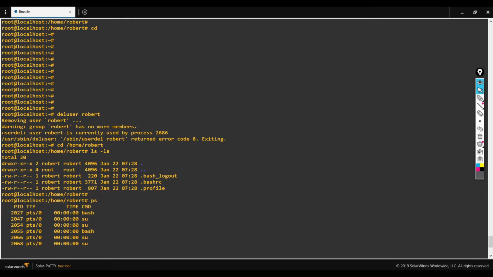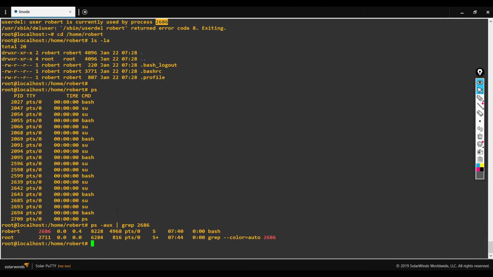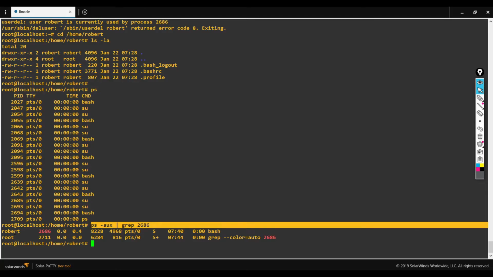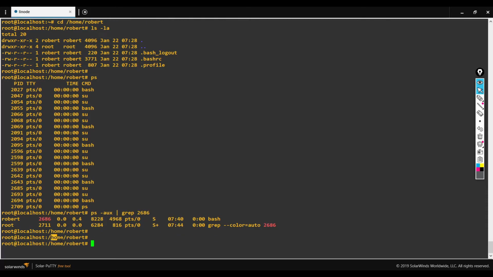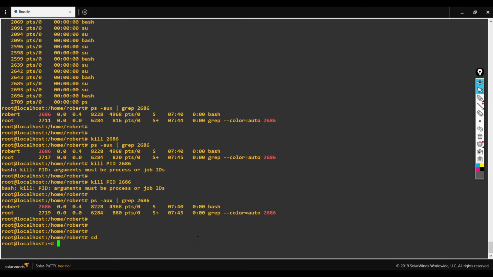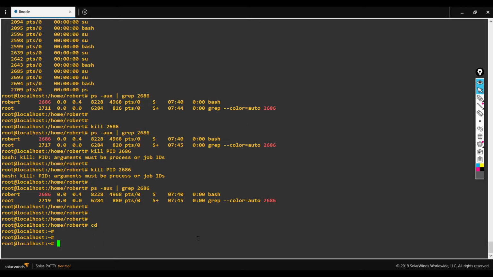Here I received a pop-up. The user Robert is currently used by a particular process. Then I looked for the process. The process is running under this name. So I am not able to remove that user, because I am currently in that user's directory. I'll tell you another way to remove the user information completely.